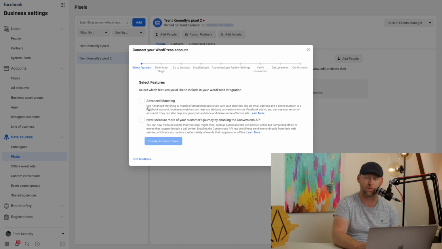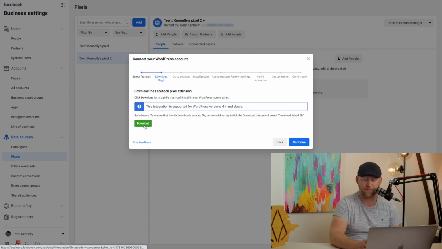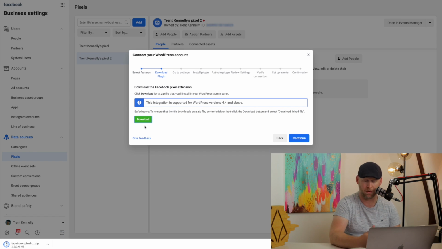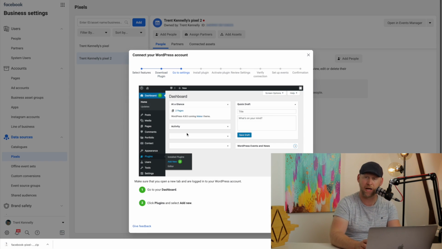So advanced matching will allow you to match the information on your site that you have with somebody who's actually got a Facebook account. You can enable this online offline conversions tracking, so that's really kind of nice. You just have to create a token for that. For now, we'll just go ahead and go without it. Then we just download this pixel extension, so this should make it nice and easy because we're just going to upload it as a plugin onto our website here. So we'll just go ahead and continue, and then it's going to guide us. So it's a nice guided approach.